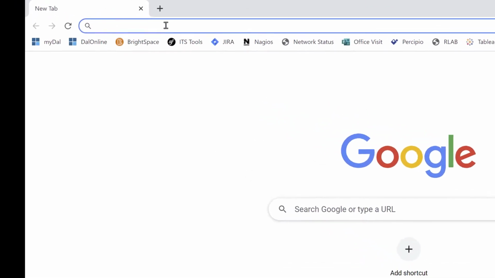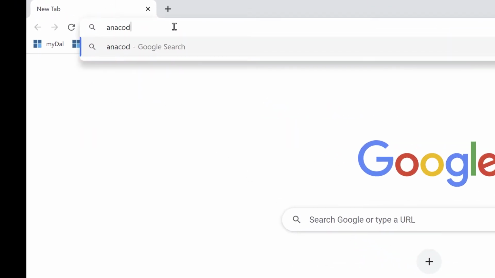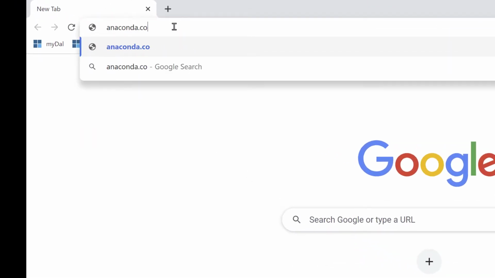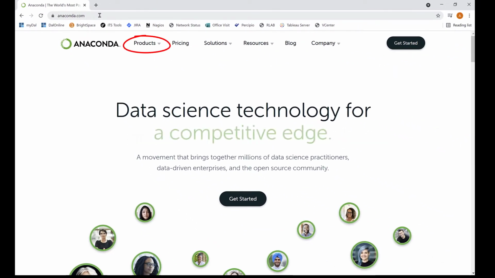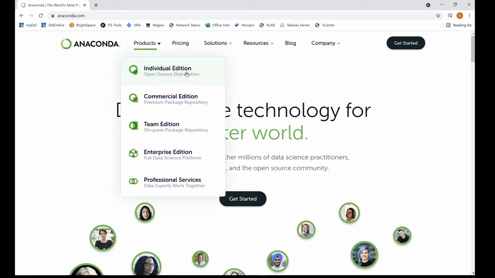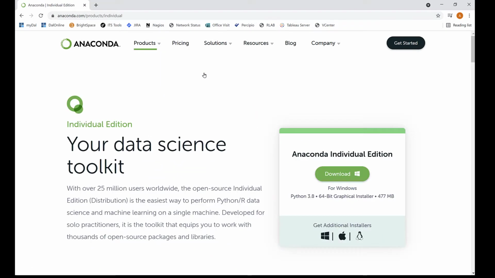So from any web browser, go to anaconda.com. When the page loads, along the top bar, we're going to go to Products and then Individual Edition. The Individual Edition is open source, so it's free, and it is available for download on Windows, Mac, or Linux. On the current page, we're going to click the green download button.